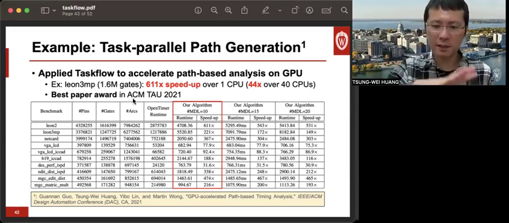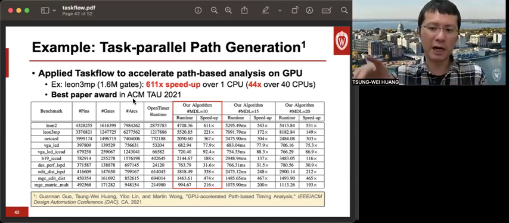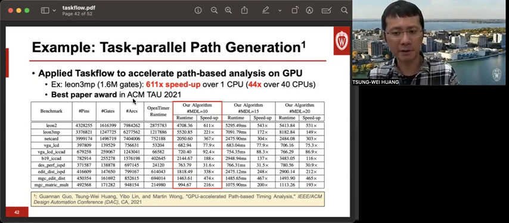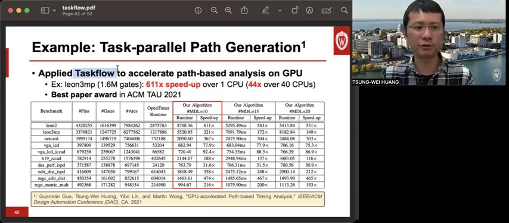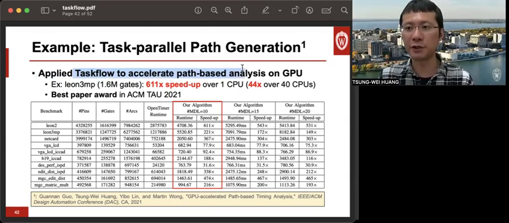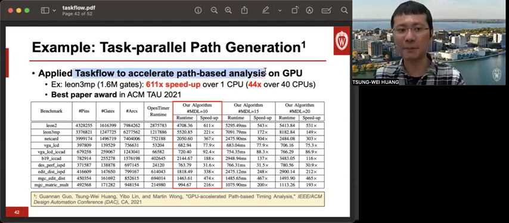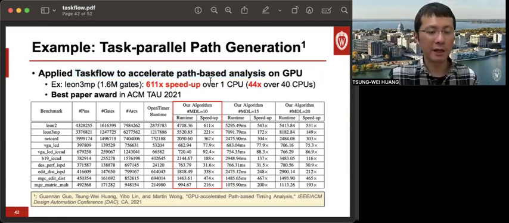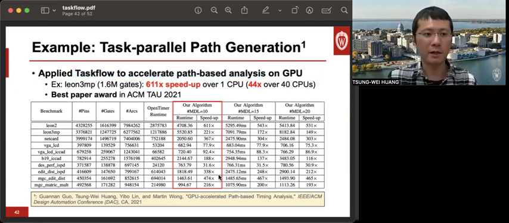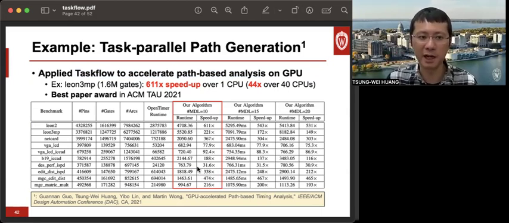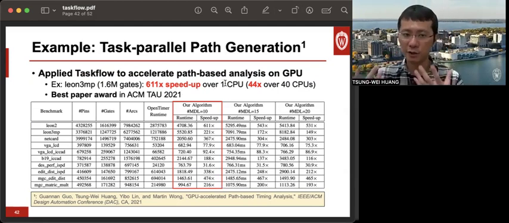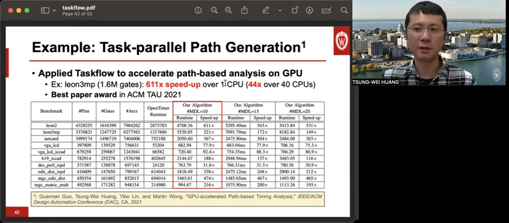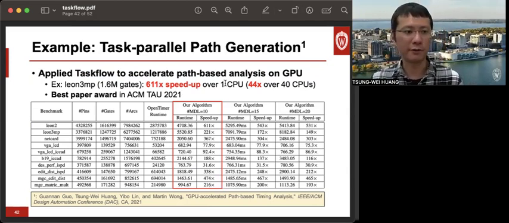So this slide shows you the result of our DAC 21 paper. In this case, we applied Taskflow to accelerate one of the critical components in static timing analysis. That is path-based analysis on GPU. And as you can see from this table, for large designs, we can actually achieve over 600x speed up over one CPU. Of course, if you use 40 CPUs, our speed up is still 44x, which is very promising.